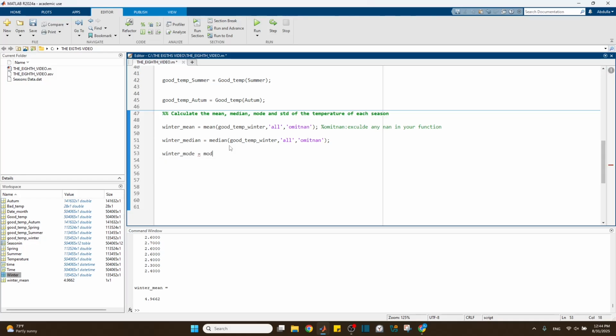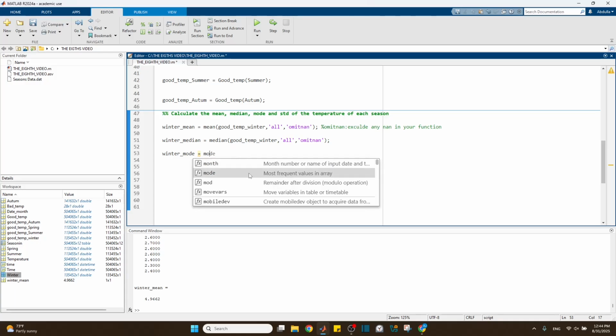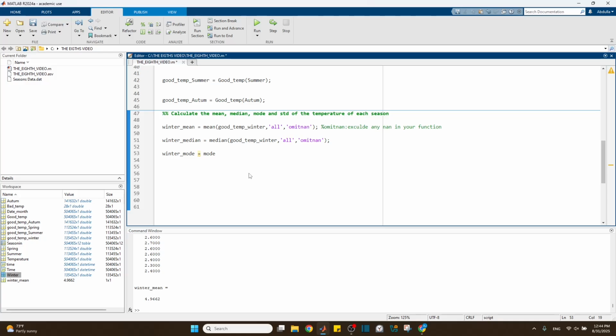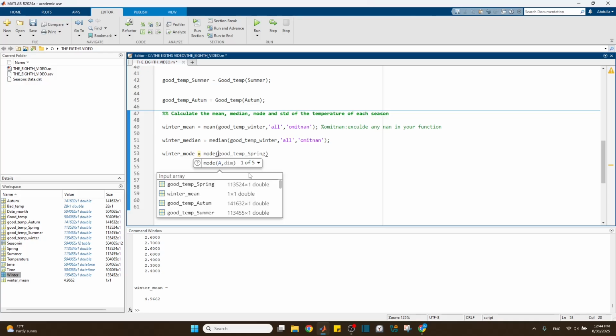So mode, this is a function, most frequent values in array. Basically, in a nutshell, it's just the most repetitive value in your own array. If you have 5 ones, and 5 ones is the most repetitive value, then the mode will be 1, and so on.